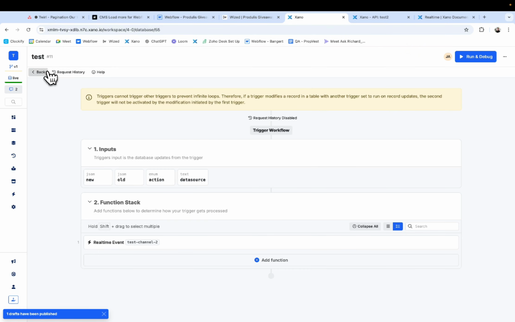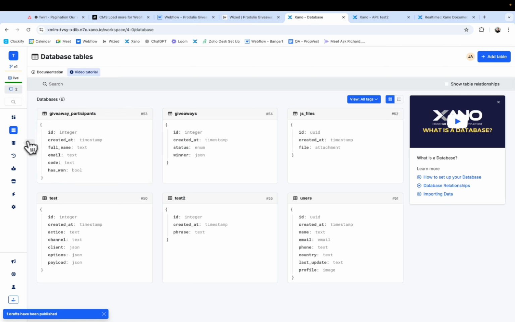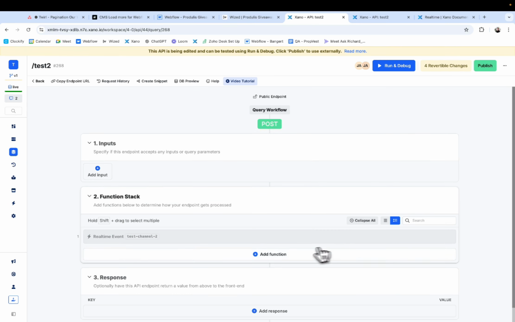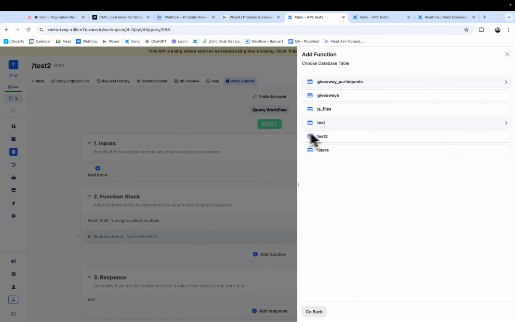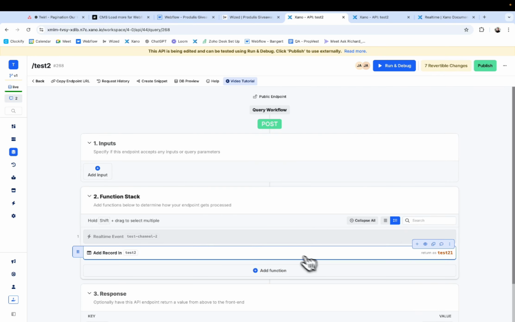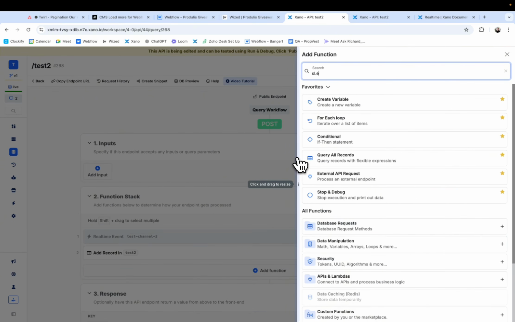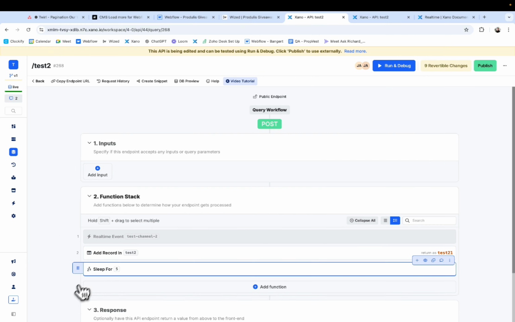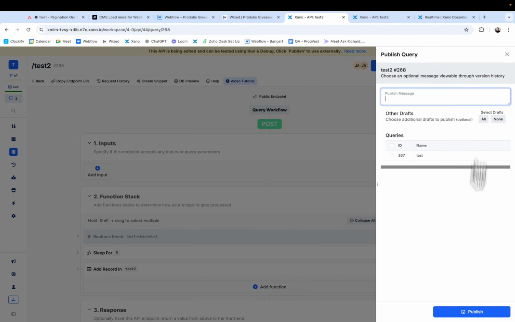So now, if we go from an endpoint here, and we just disable this, and we just add a record to that table, we should be triggering that, and let's just test it. So let's add a new record here. Oh, it's called phrase, not name. So let's just do test hello world 3. And you know what? Let's do a sleep function, so we can go to the other tab before this runs. Let's just do a sleep function of 5 seconds here, just to make it funny.